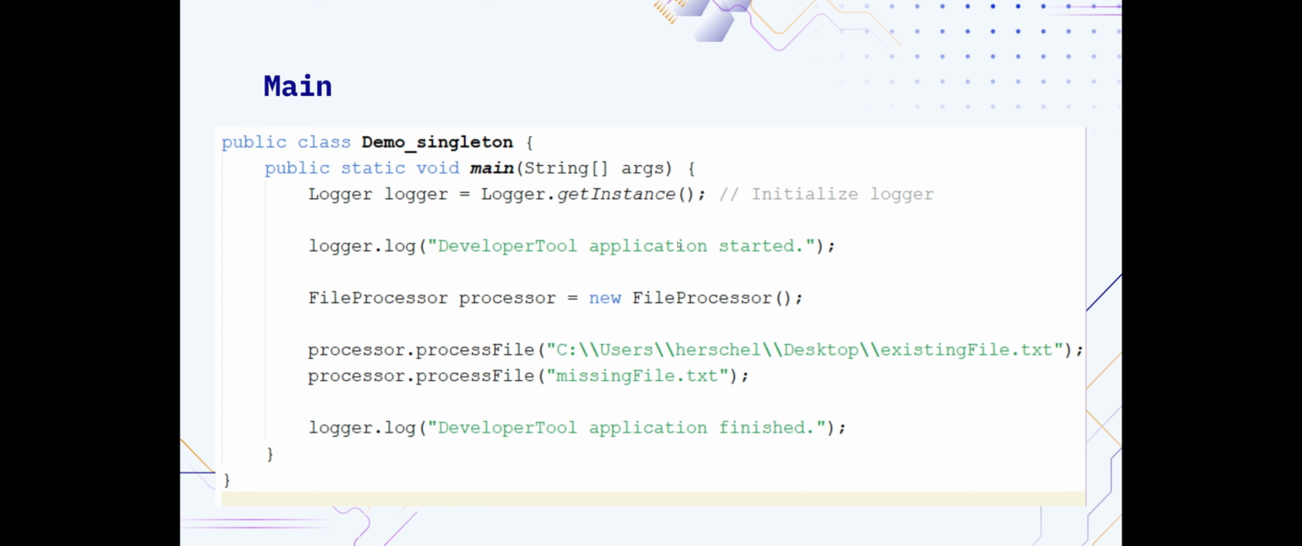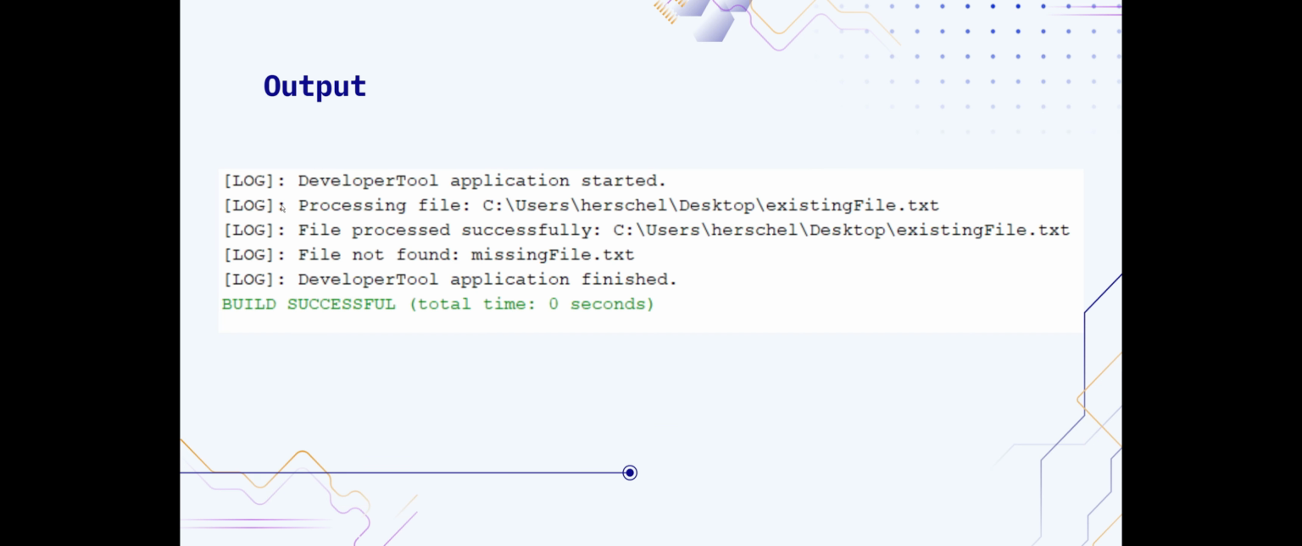So how we run: initialize the logger, and then the developer starts, and then the file processor creates a new file object, and then we process the file. Here is my file on my desktop that exists, and this one is missing, it doesn't exist. When finished, print the statement. So this is the output. See, every time we follow the rules, log. It's so easy for debugging, very useful.